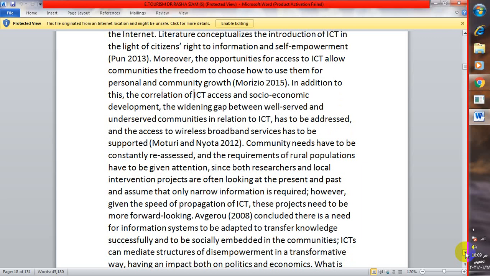Both researchers and local intervention projects are often looking at the present and past and assume that only narrow information is required. However, given the speed of propagation of ICT, these projects need to be more forward-looking. There is a need for an information system to be adapted to transform knowledge successfully and to be socially embedded in the community.